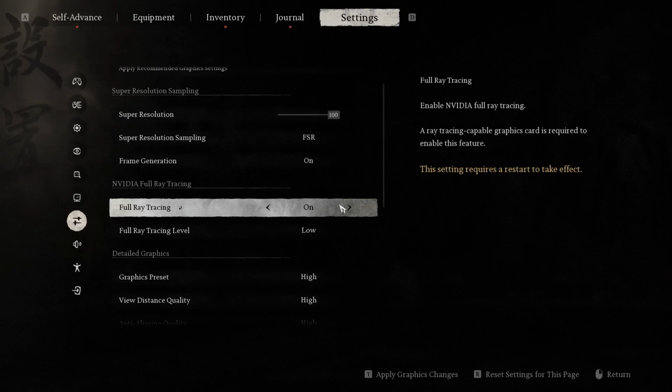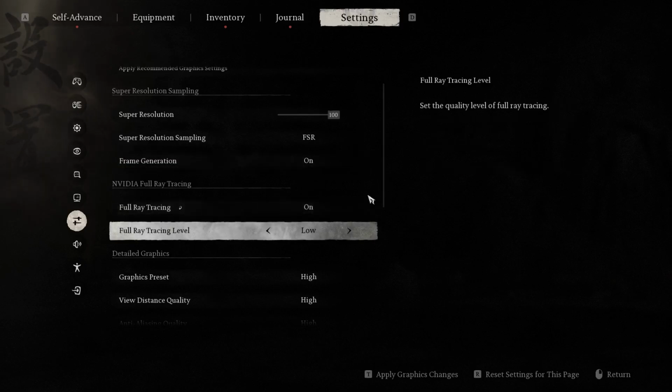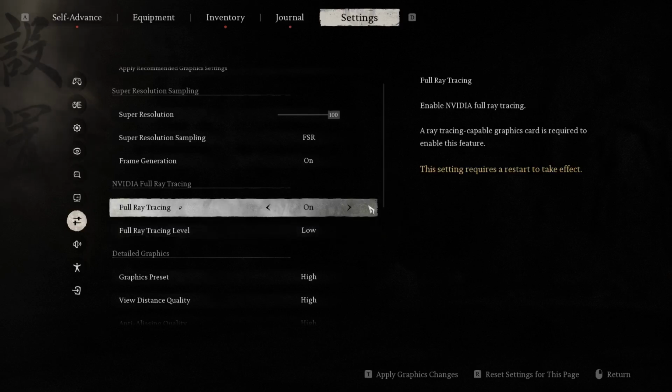Of course, as you know, ray tracing simulates the way light interacts with objects in the game. It creates more realistic lighting, shadows, and reflections, of course, in the water, and here we have a lot of water in this game. NVIDIA's full ray tracing requires significant GPU power, but it greatly enhances visual realism. So we should just enable it.